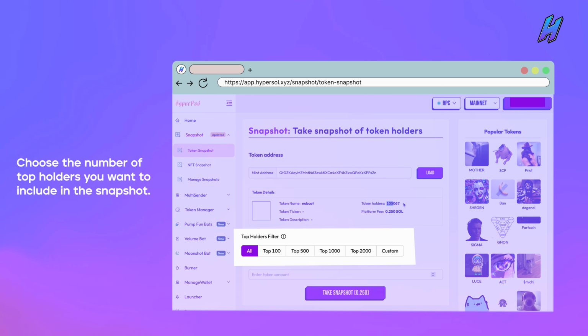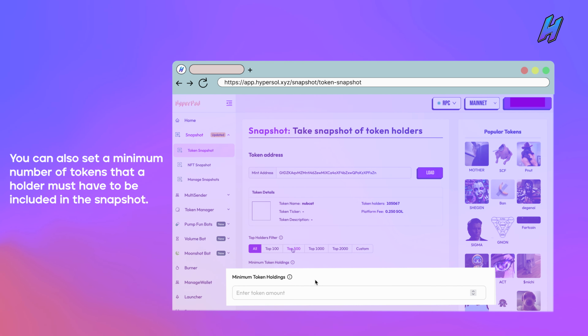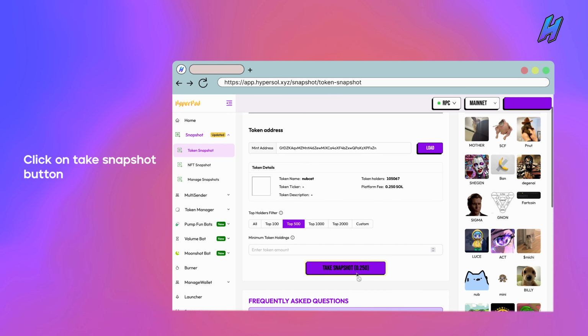Choose the number of top holders you want to include in the snapshot. You can also set a minimum number of tokens that a holder must have to be included in the snapshot. Click on Take Snapshot button.